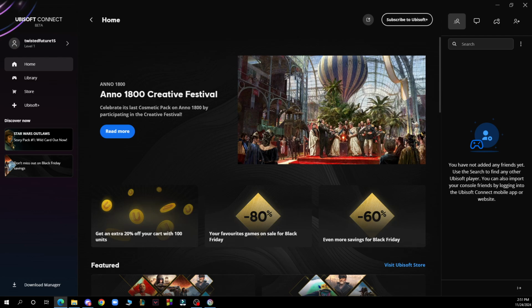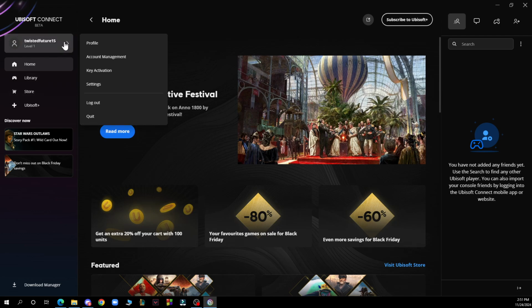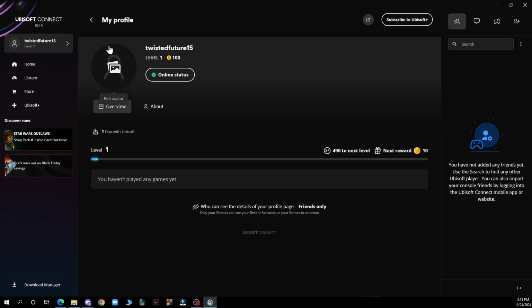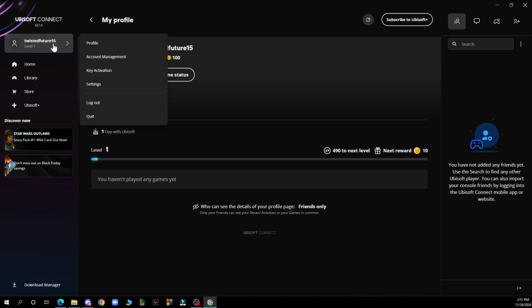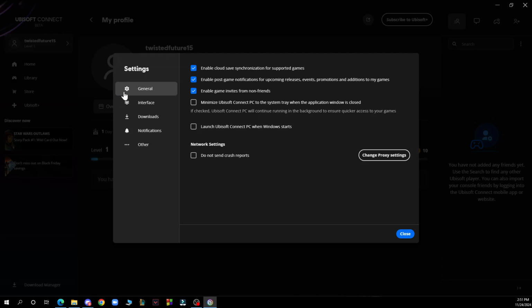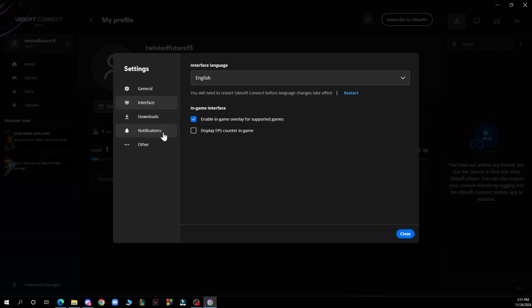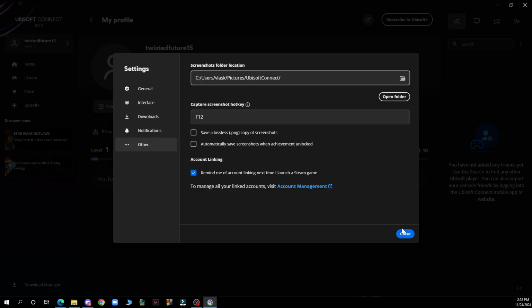First of all, as I told you, log into your account and then click on your profile here. When you're there, you just need to click on profile. Now, when you're on your profile, you can edit everything. Basically you have the about section, where you have your linked accounts and everything. And here we have the settings, where you have your general settings and all of these interfaces. We have the other things here.